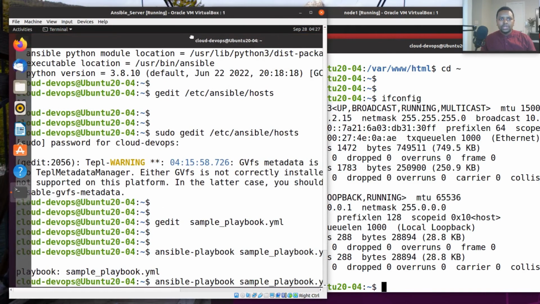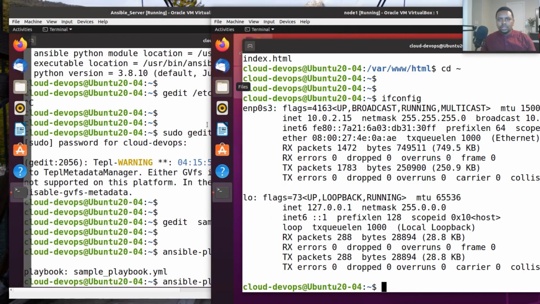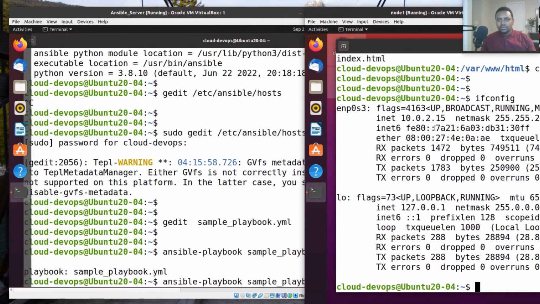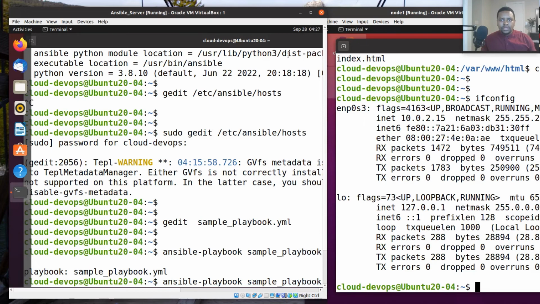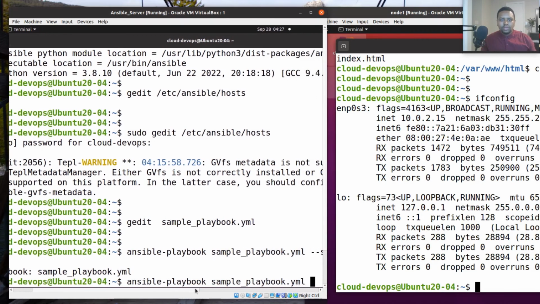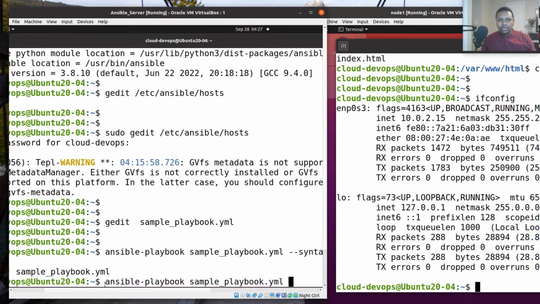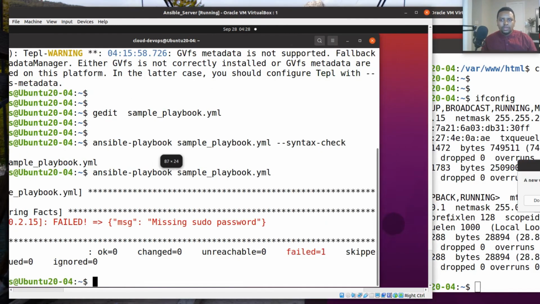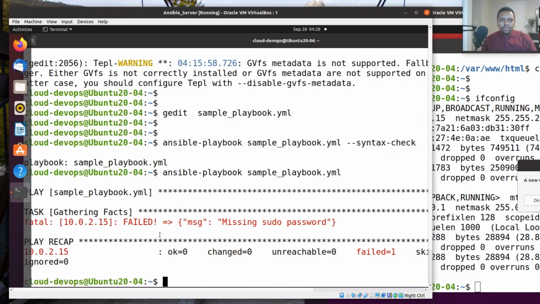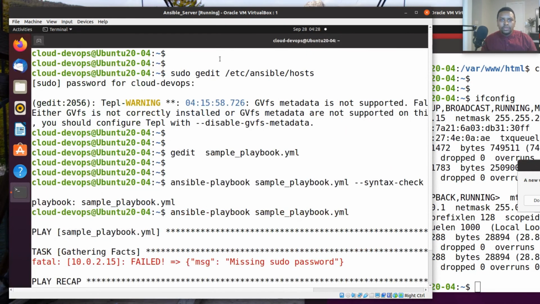Now we are ready to send it over to this client machine that we have here on the right hand side. So the command for that is, let me scroll over here for you to see, ansible-playbook, the name of your playbook .yaml, and then hit enter. It says there's a missing sudo password. This is one of the things, guys, that you're gonna have to figure out, troubleshooting issues, and this is one of them. It says missing sudo password.